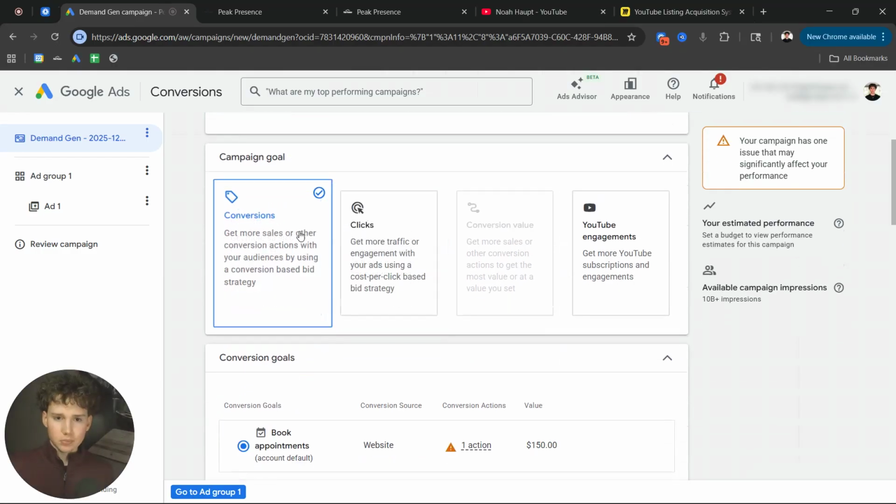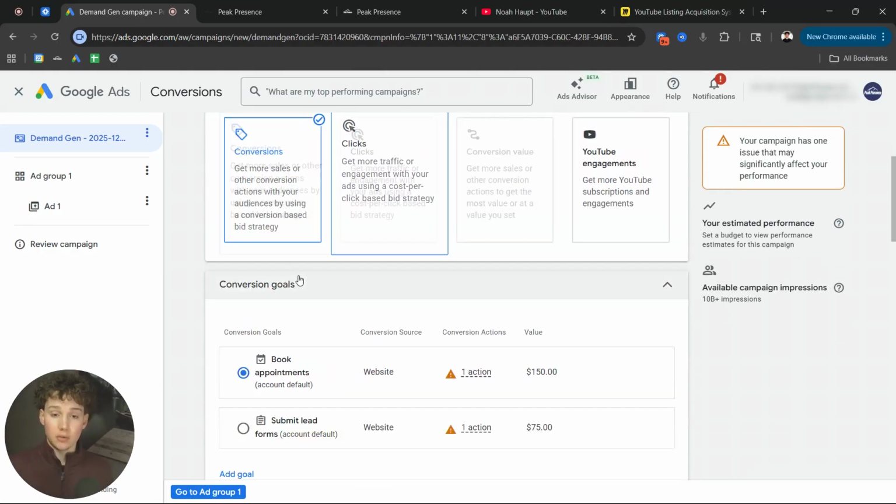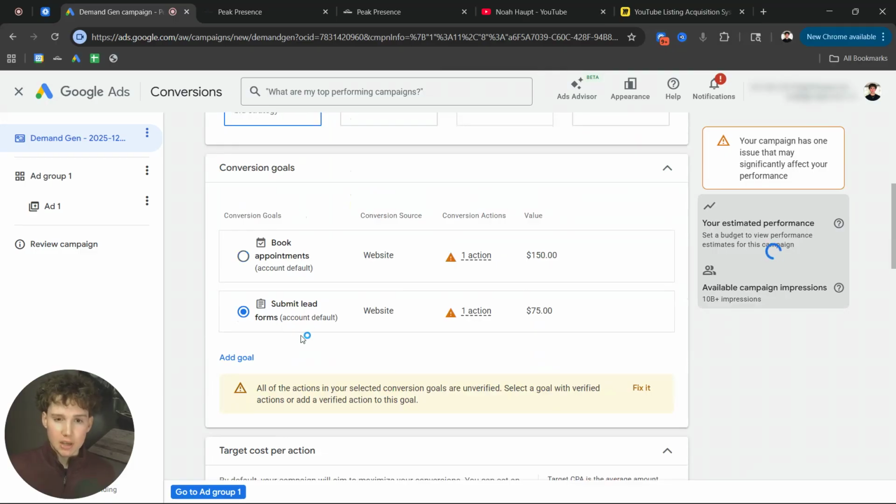So basically, you're going to do conversions. Don't touch this. Conversion goals, we're going to optimize for leads in this case. You can switch to booked appointments once you do get more flow coming in. This is something I do for all my clients usually once we get 10, 15 conversions coming in, we can switch to booked appointments.